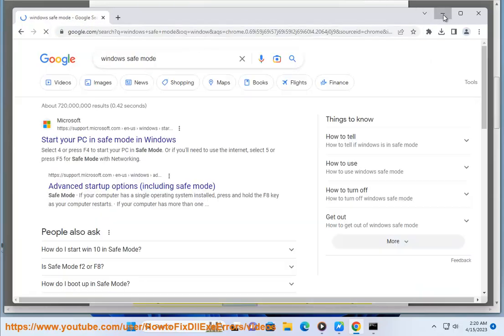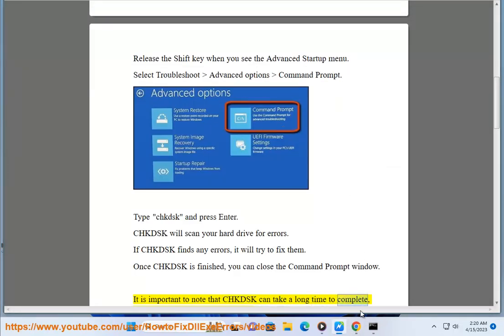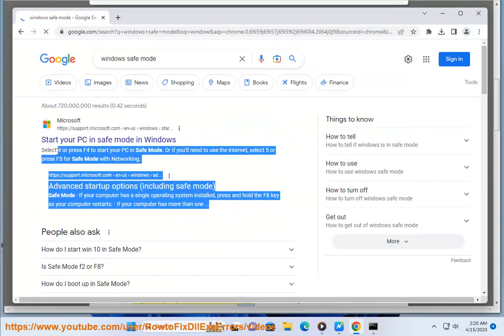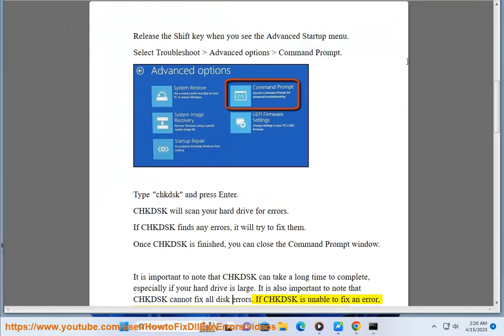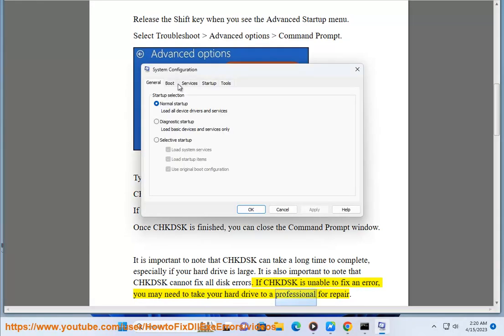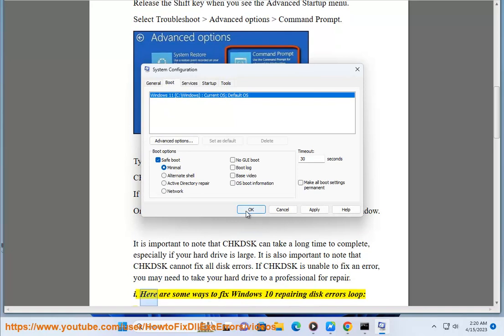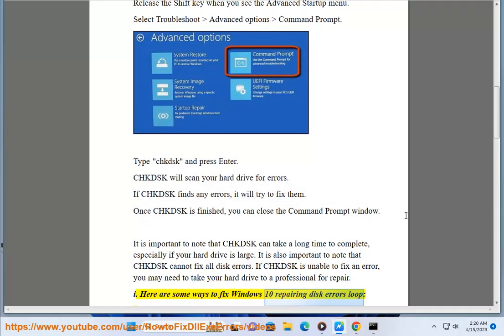It is important to note that CHKDSK can take a long time to complete, especially if your hard drive is large. It is also important to note that CHKDSK cannot fix all disk errors. If CHKDSK is unable to fix an error, you may need to take your hard drive to a professional for repair. Here are some ways to fix the Windows 10 repairing disk errors loop.